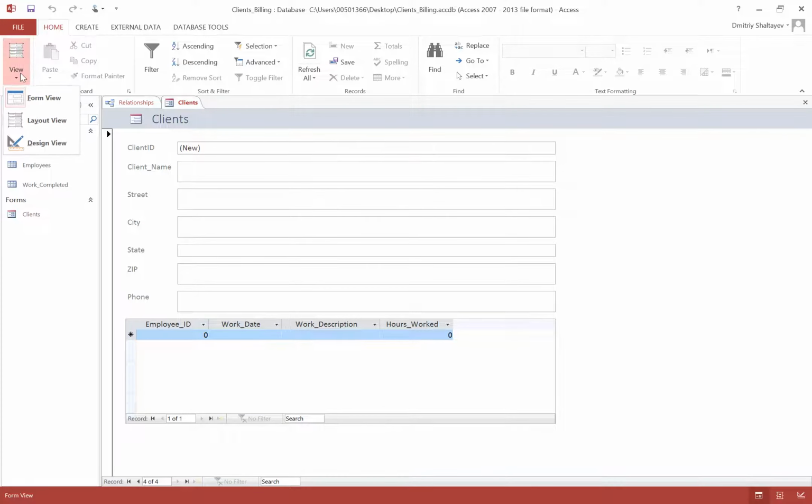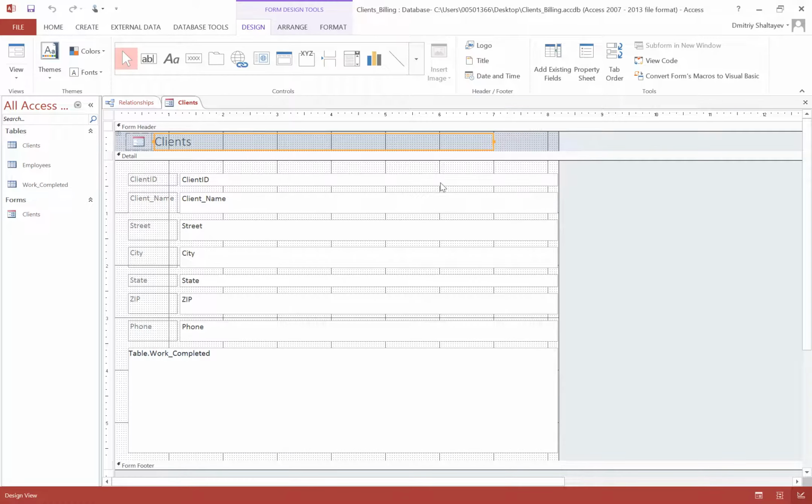Right now, if you remember, I'm in the form view, right? So on the home tab, button view, I'm right now in the form view. So in other words, I see the form as if I am the user of the form. Let's switch to the design view. So click on that option, and immediately the view changes a little bit. And you can see that form actually is a pretty complicated object.